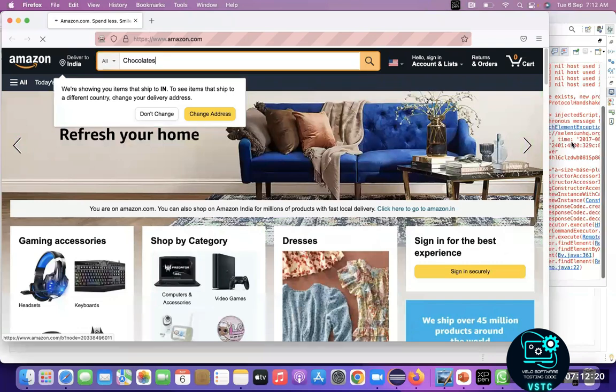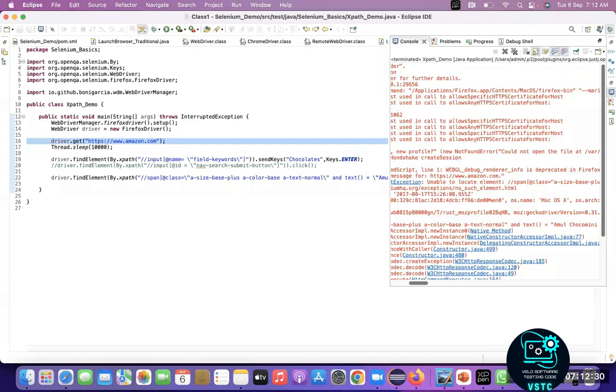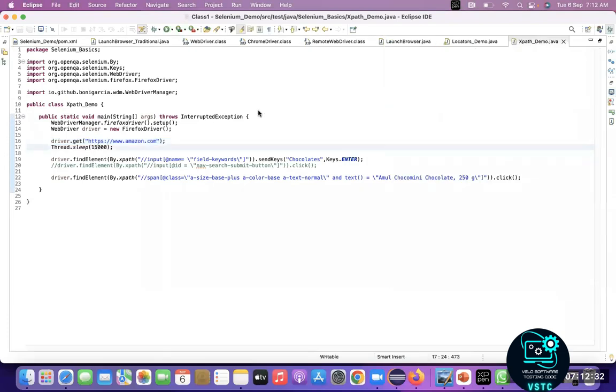Is doing this one. Unable to locate. Okay, let me increase this time for 5 more seconds. 15 seconds.